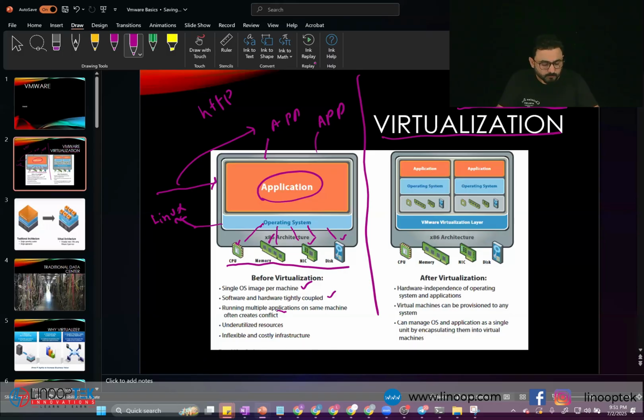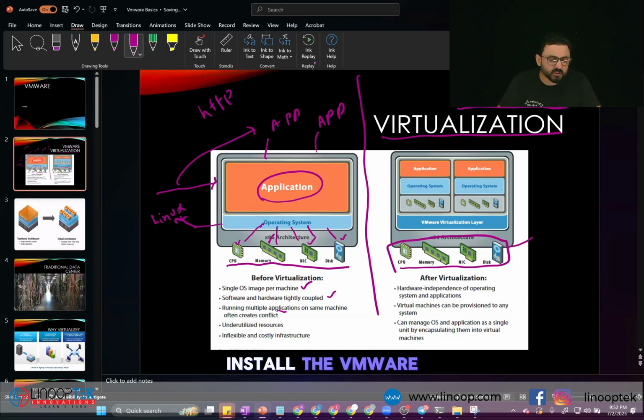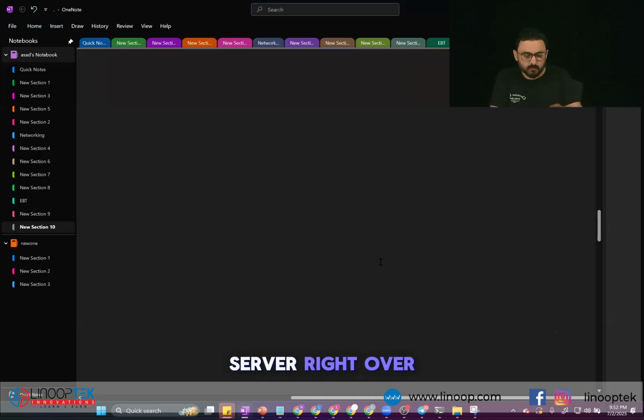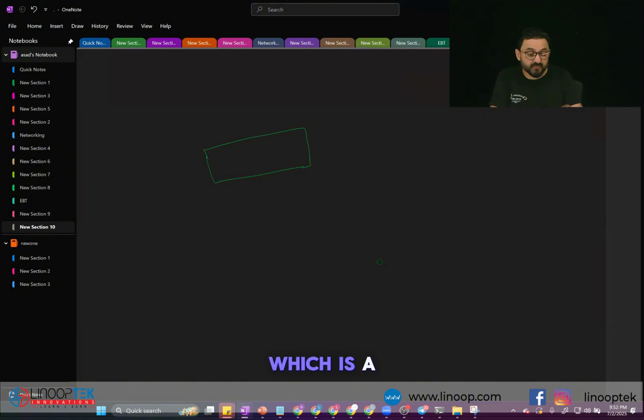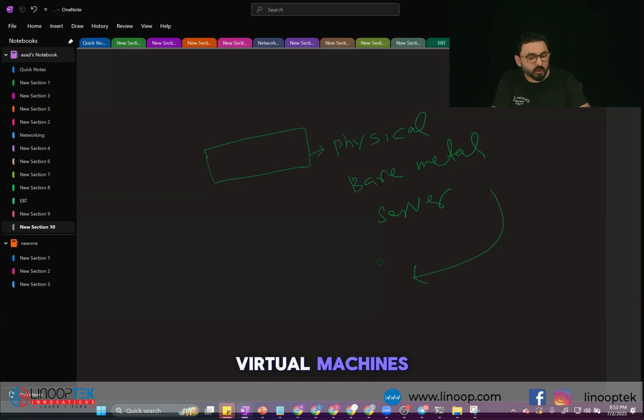Virtualization basically means, ladies and gentlemen, that you can take that one physical server over here, same physical server, and instead of installing the operating system, install the VMware operating system. VMware is a company, they create their own operating system. Install that operating system, and now that operating system will allow you to divide this server into multiple virtual machines. In other words, I can literally take a single server right over here, which is a physical server. We also call it a bare metal server. And we can convert this into a bunch of virtual machines.